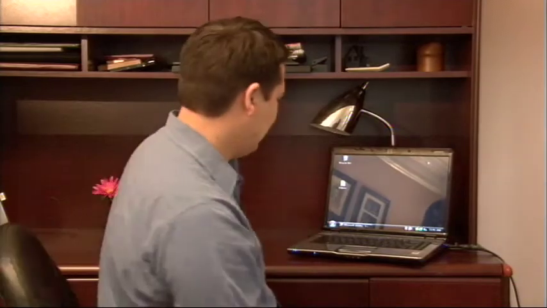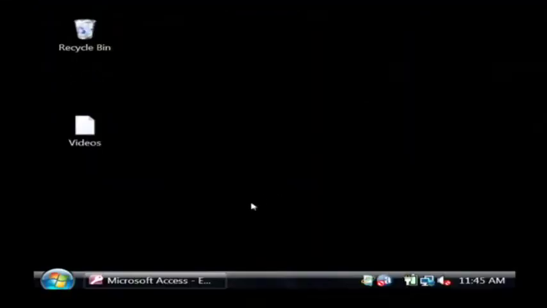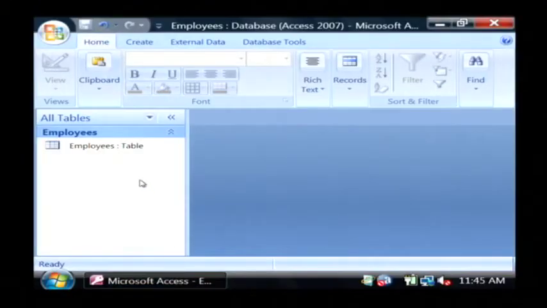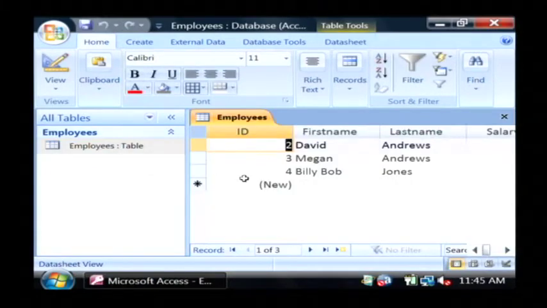Today I'm going to show you how to copy a table in Microsoft Access. Let's go to our computer. I already have a database open called Employees. It has one table in it called Employees. If I open that up, you can see that I have fields as well as data inside of this table.